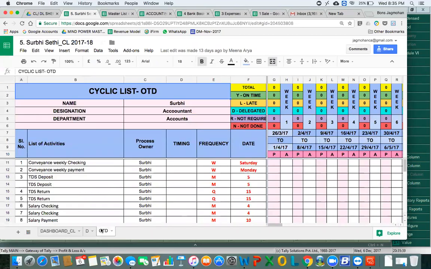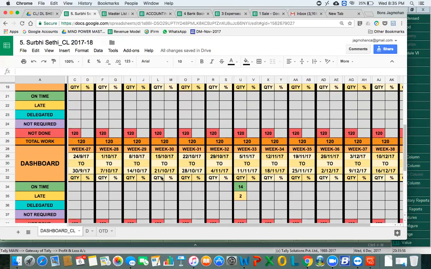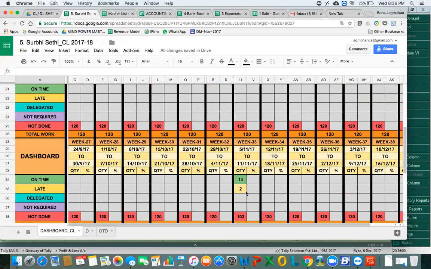Now these are the other than daily activities, with respective dates. When the work is done on time, they need to mention yes. Automatically, it will become green. If the work is done late, it will become yellow. If the work is delegated, it will become another color. And accordingly, the scoreboard will start showing up. Here is the scoreboard. You can see these are the scores coming as per the data to be filled in that software.